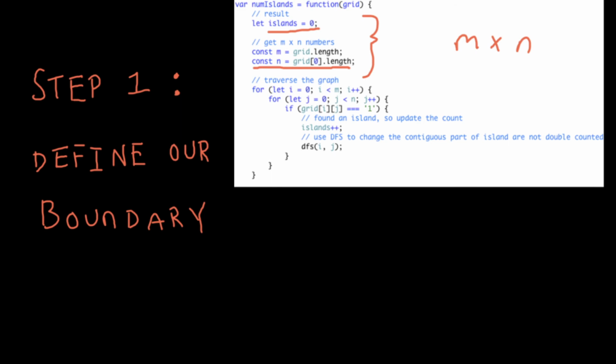So it's an array of arrays. So I just take the length of the first outer container array and the length of one of the inner arrays. I just picked the first one. And then you have to traverse the graph one grid at a time. One at a time. What does that mean? That means nested for loops, right?